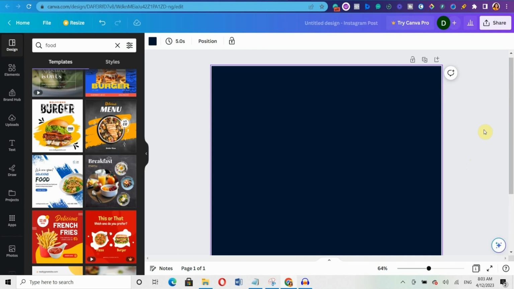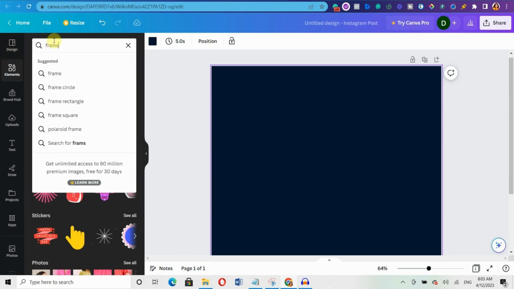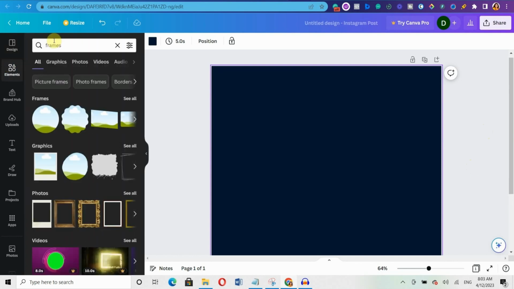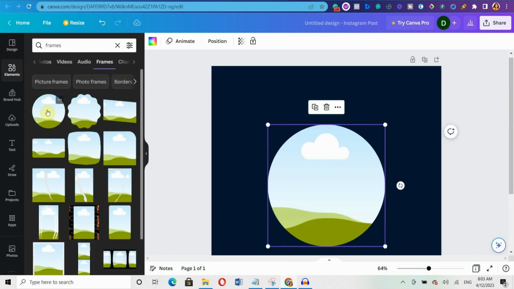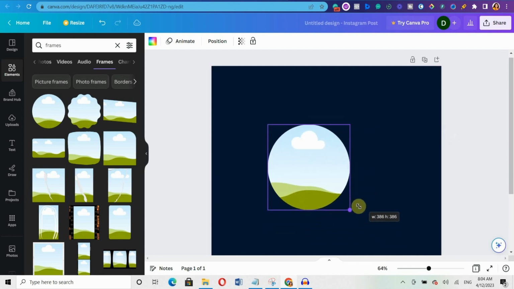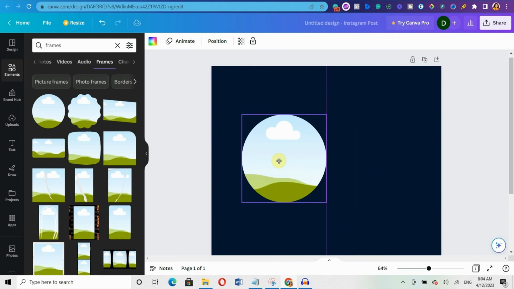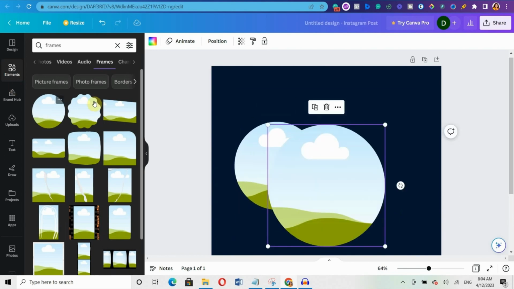The next thing I'm going to do is to select an element. I'm going to go to the elements tab and then I'll go to frames. Okay, let me select the circle frame. You can just click on see all to be able to see all the frames available. So I'm going to select the circle frame. Then I'll just hold and drag, right, to adjust the size. Now put it here. Now get another one, because remember I want to create a food menu.